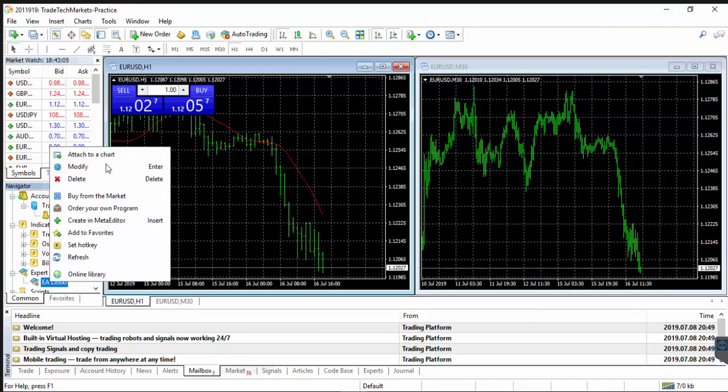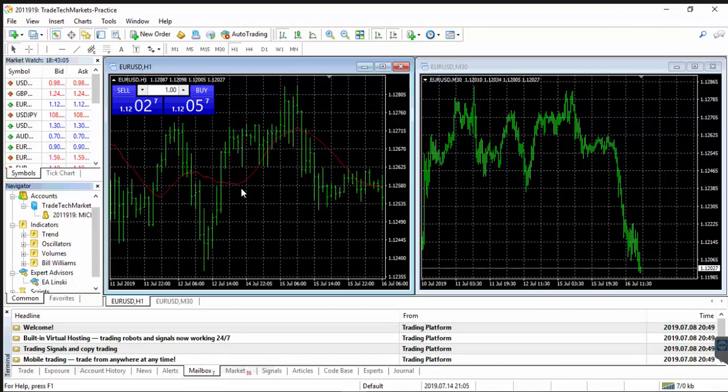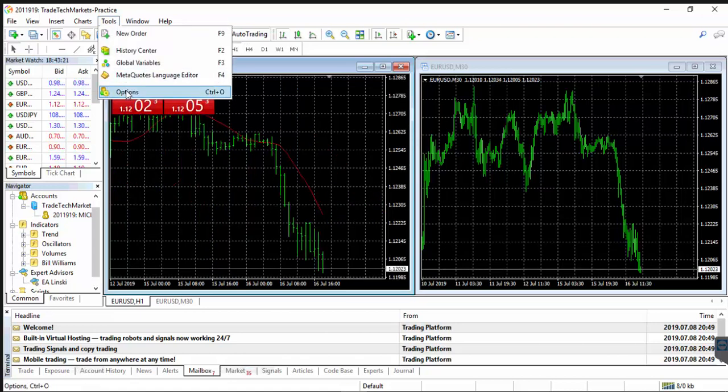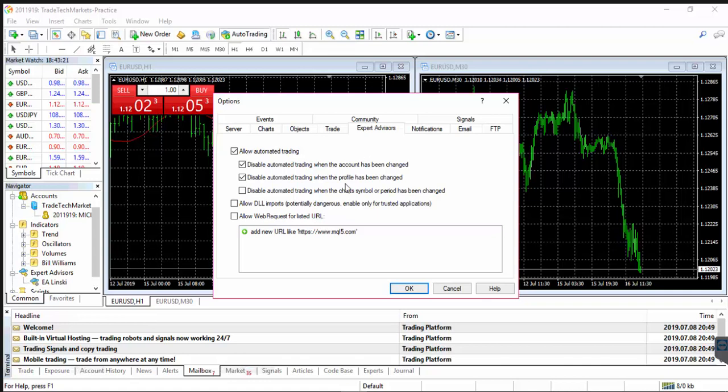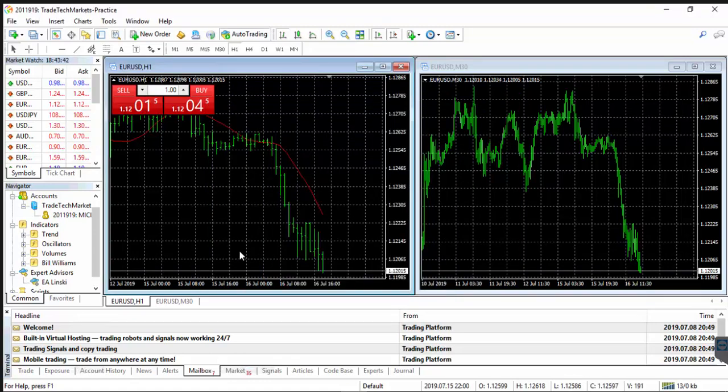Before we attach the expert advisor to the chart, we have to prepare MT4 for auto trading and to allow the expert advisor to function. So click on auto trading and go to Tools, Options, choose Expert Advisors, and make sure you have Allow automatic trading checked on, and uncheck those boxes. Click OK. Now we're ready to attach the expert advisor.